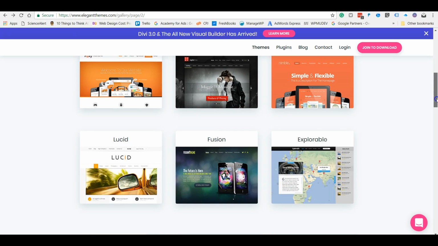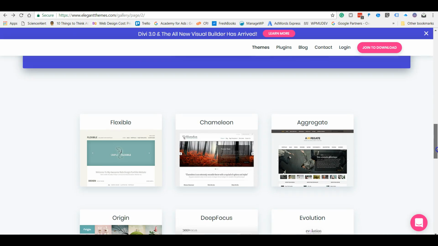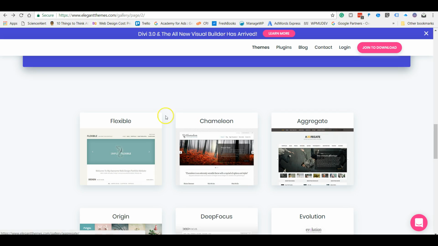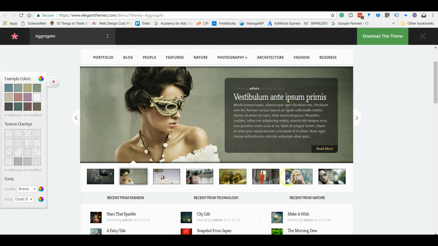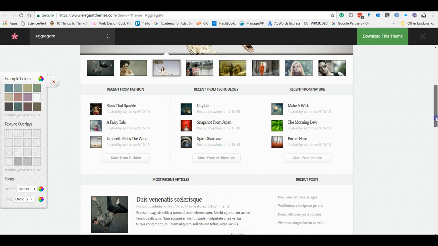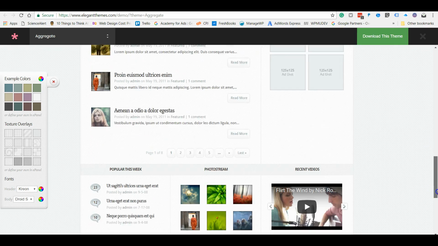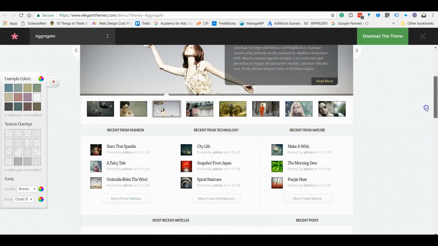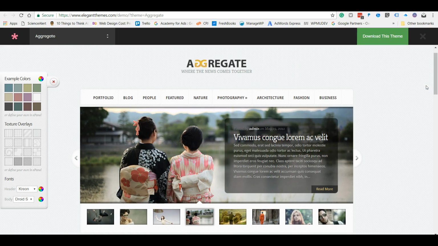Now, one of the ones that is quite nice, which I think falls in with your theme, is this one called Aggregate. I've loaded the demo here, and what you see is it has a carousel of images that uploads there, and it's quite cute. It's got a pretty little template, and it's reasonably easy to edit.